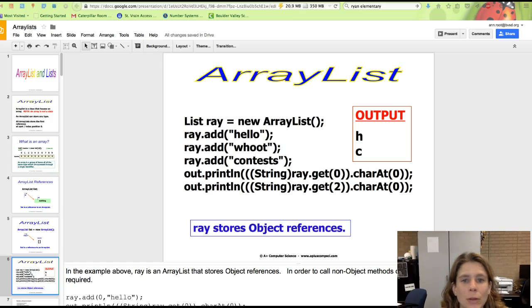But what we really want to be looking at here is the use of add. Here we've created our list, and now we're adding stuff to it. We have our variable name, and we do ray.add. We add the string hello. Ray.add, we add another string woot, and ray.add, we add another string contests. Now there are three things in that array list, at locations 0, 1, and 2.